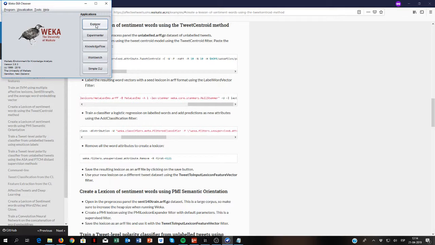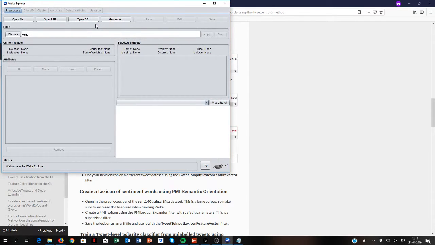So we go to the Explorer, and in the first example, I will show you how to create a lexicon from unlabeled tweets. Sometimes we just want to have a very specific lexicon for a specific domain, like sports or politics, and what we want to do is to collect some tweets for these particular domains and then try to create a very domain-specific lexicon. This can be done using AffectiveTweets using a filter called the tweet centroid.